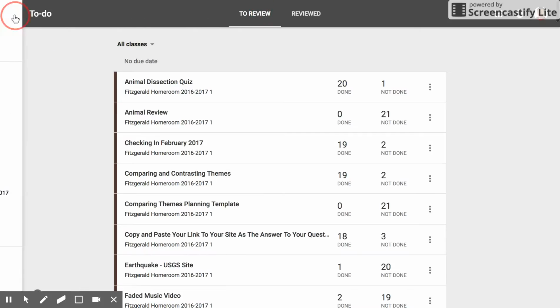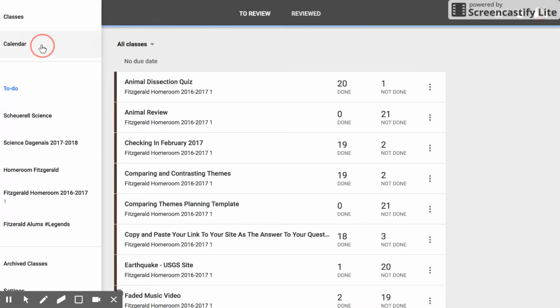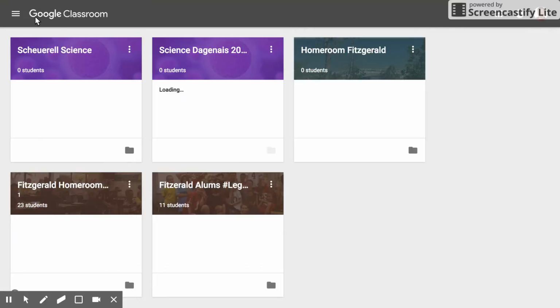Also, if you go to the calendar, this is really beneficial for students and even parents. It will show what they have due. So if I create an assignment, I'll be able to see what assignments I have coming up in my Google Classroom as well as the students as well. So again, these are just a few quick pointers.